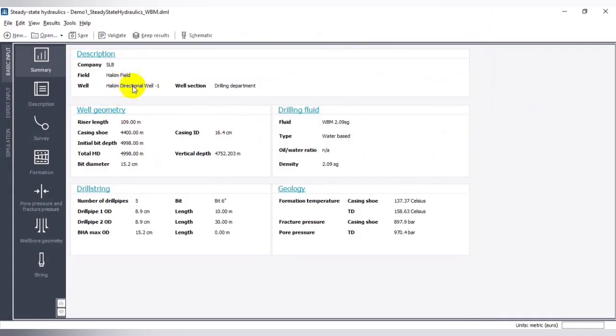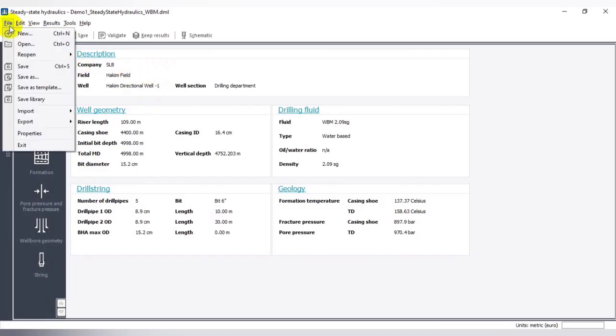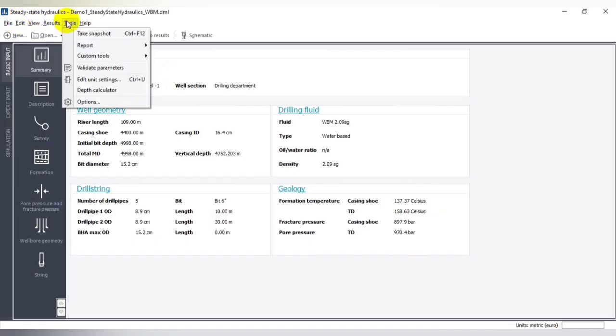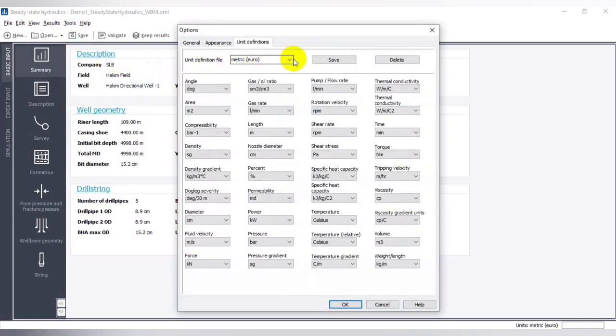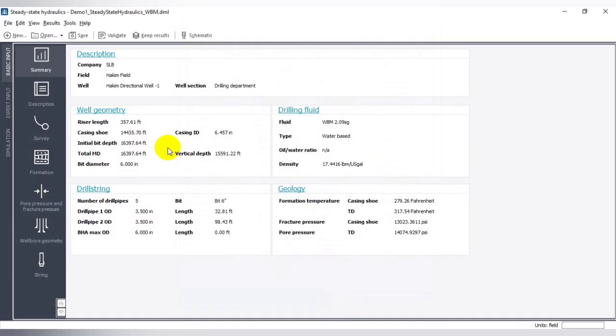But before I know this well and this company, Schlumberger, you should first select the company, drilling company, and unit setting. If you have the metric or field unit, it is foot by foot and metric by meter. If I have field, you can select the unit definition, click OK. You can see all the parameters are in feet.